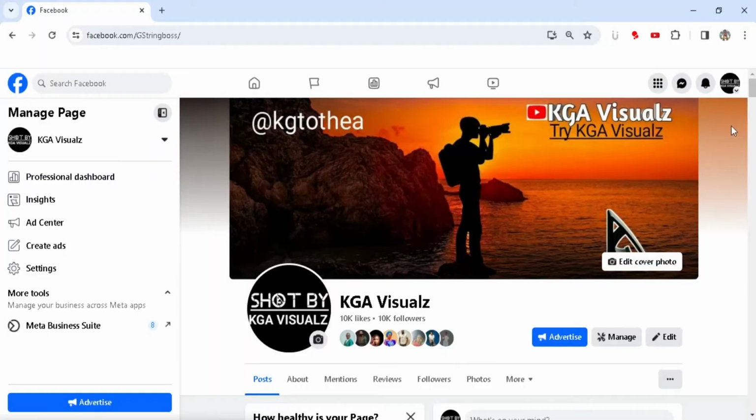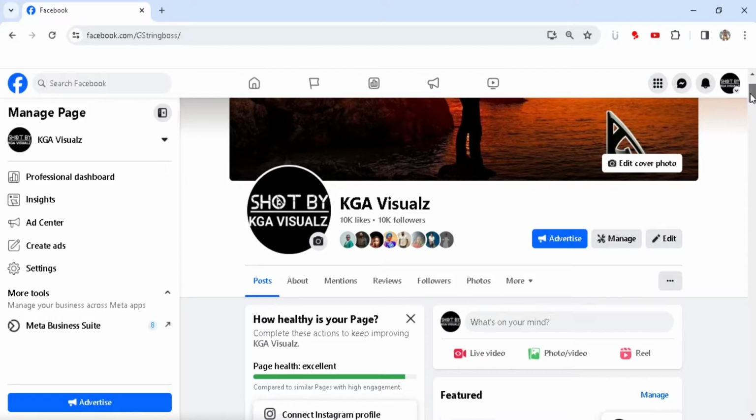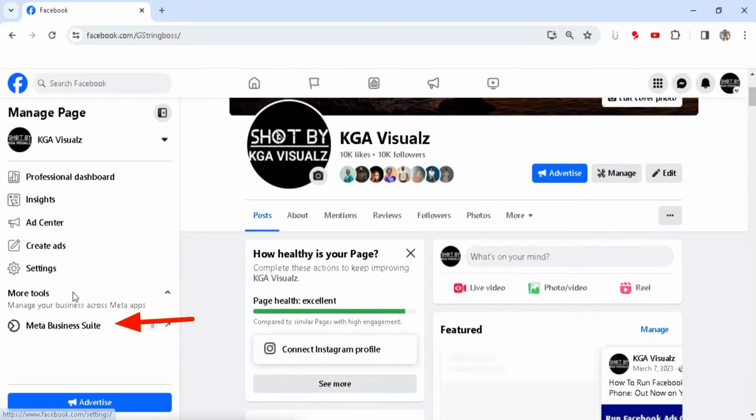How to upload longer videos on Facebook. First of all, you need to log in to your Facebook page using Chrome browser. Now right here on your profile, click on Meta Business Suite.